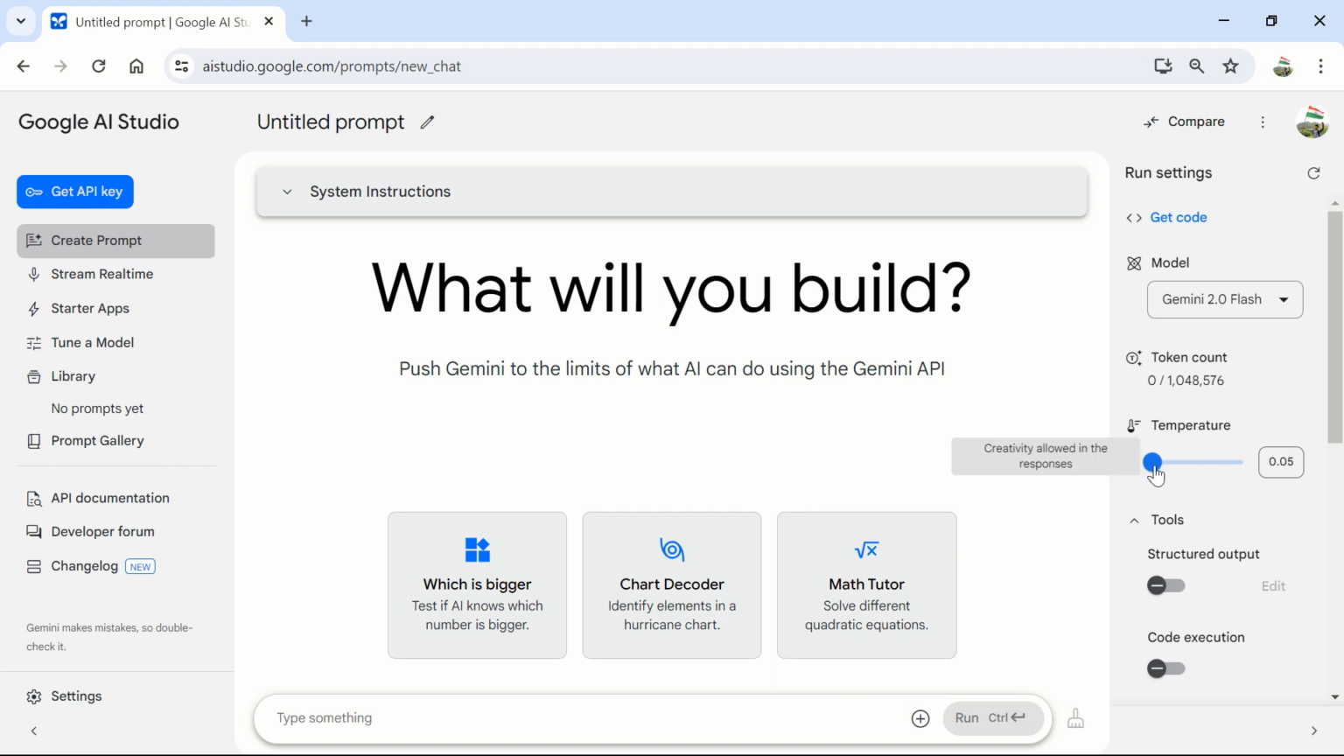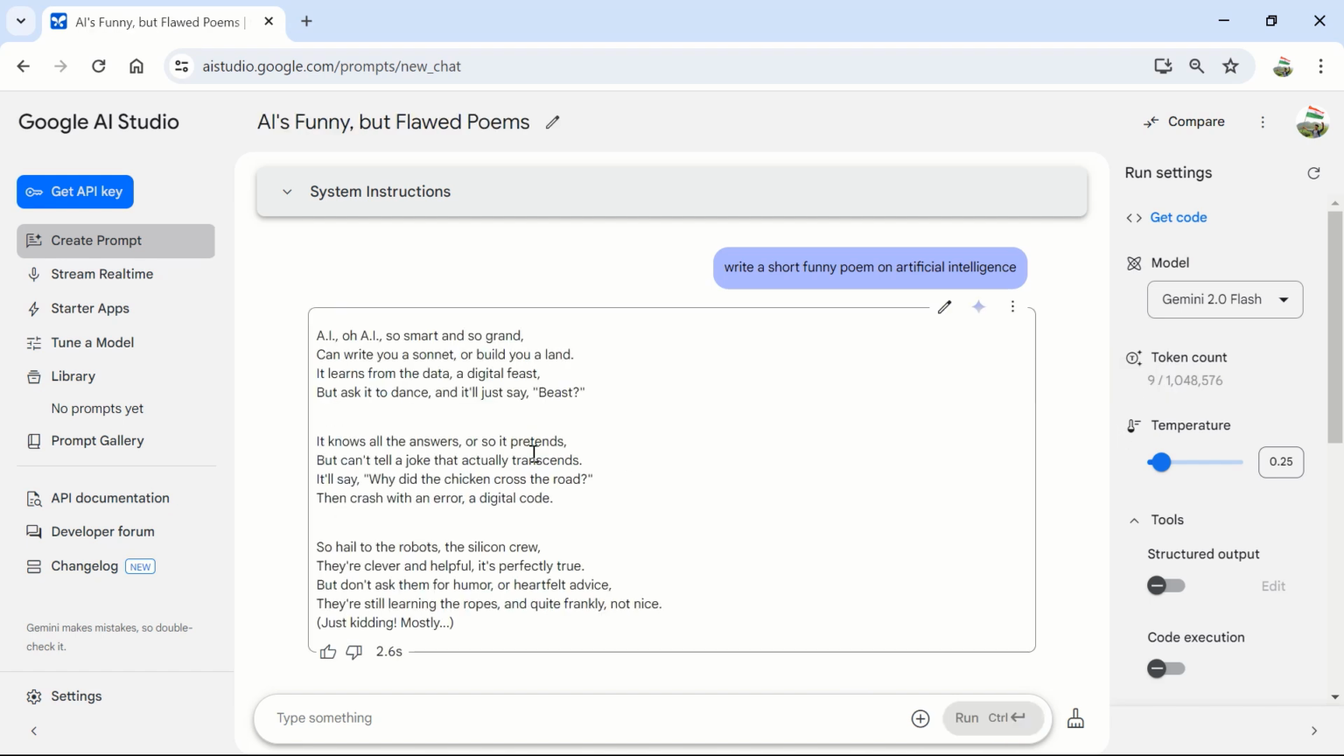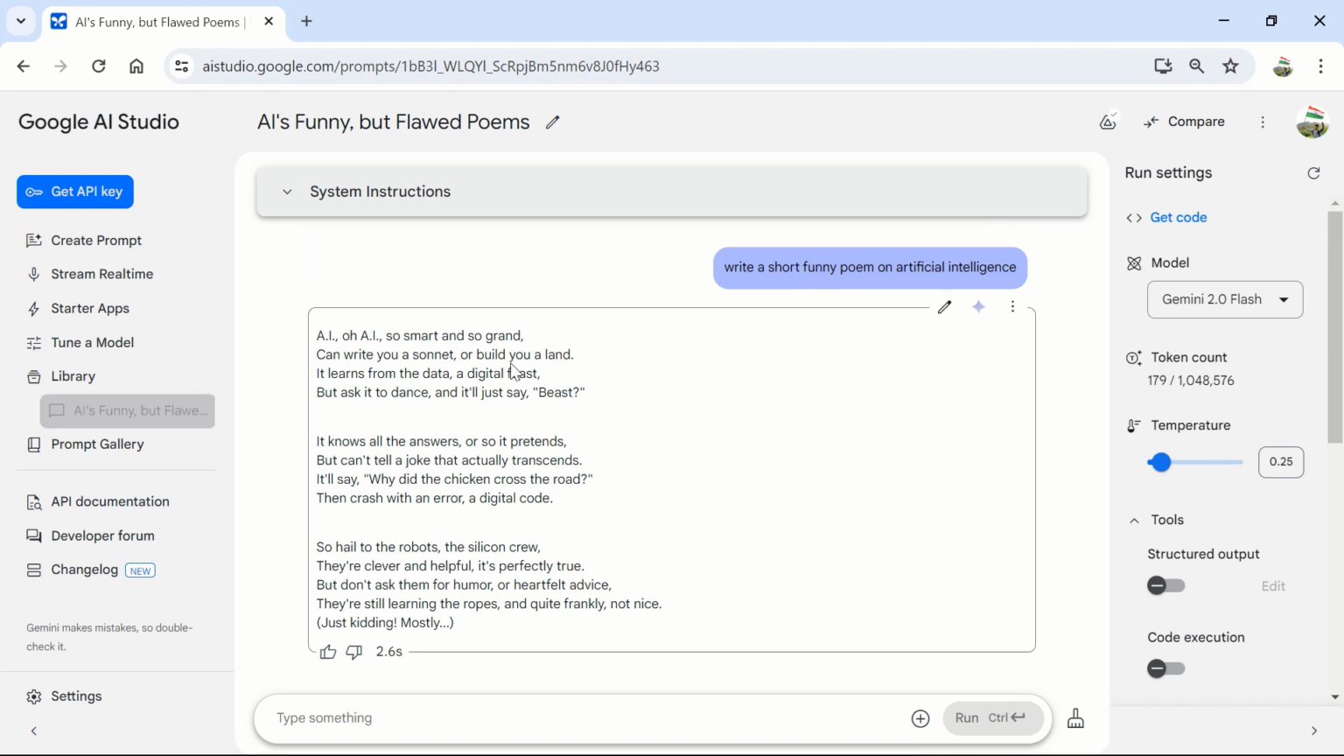Let's say I currently set my temperature to 0.25 and I ask, write a short, funny poem on artificial intelligence. Okay, I will copy this prompt and run this. So you see the number of tokens being used, and it has created a short funny poem on AI, which is good, right? It's an interesting one. It knows all the answers, so it pretends but can't tell a joke that actually transcends. I'll say, why did the chicken cross the road, then crash with an error, a digital code. So I think it's pretty good. It has given us a good response.